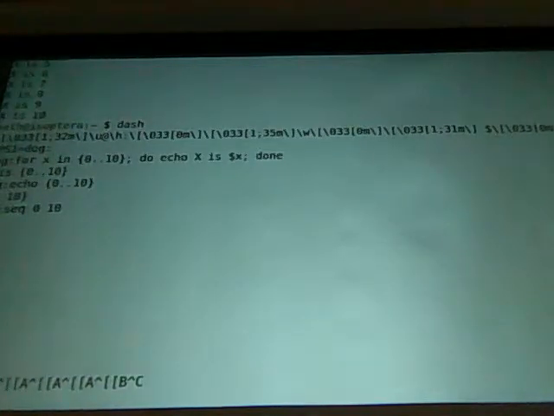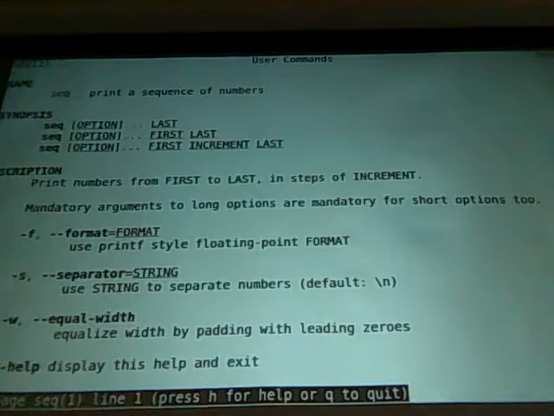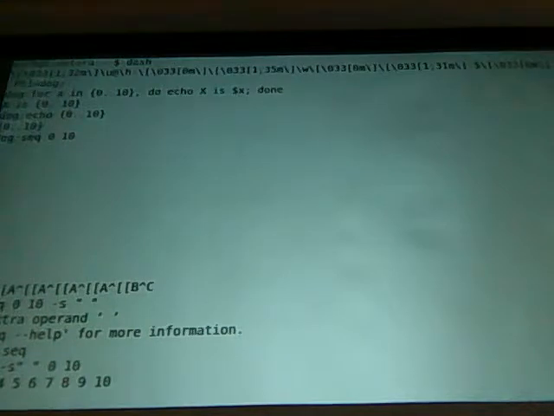So we can say sequence of 0 to 10 with a separator and a space. Maybe it's not dash S. Oh, I can't even do that. Maybe it's dash S. I don't know. Anyway, you can make it work with this. Separator equals. Yeah, there you go. I don't know why it didn't work the other way, but it doesn't.